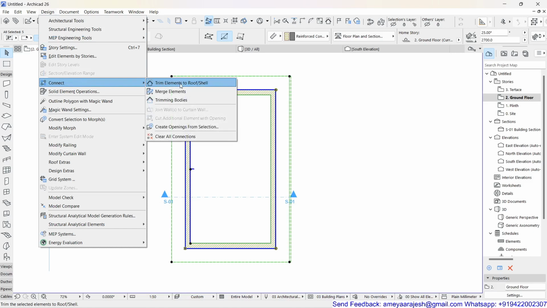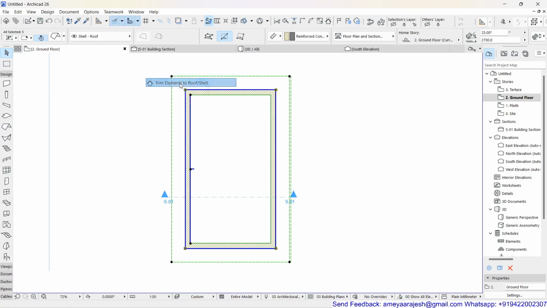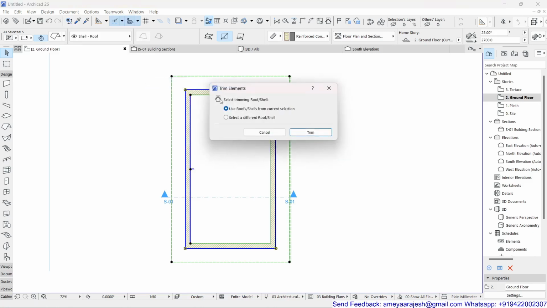So it's a very simple logic. You just have to click on this, and the moment you click, there will be a prompt, because you have selected the two elements together. Remember, if you just select the roof and go for this option, or if you just select the wall, then you have to indicate which element you want to use as the trimming element. Here I have done this task very simply, having selected both the target and the operator together.